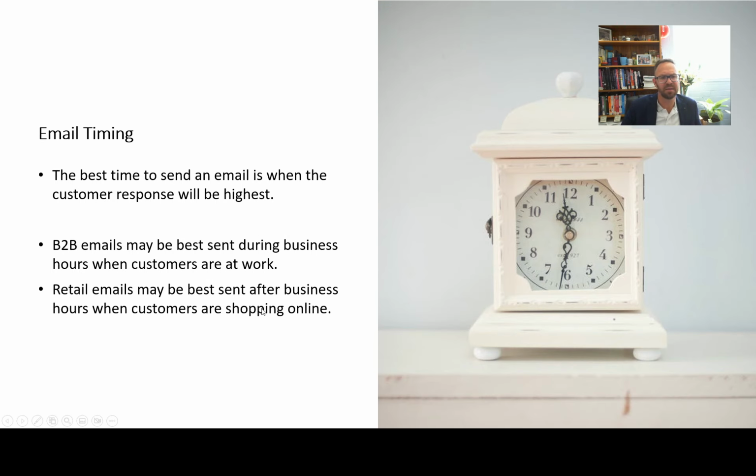Right, now email timing. So the best time to send an email is when the customer response will be highest, and that response is often seen as clicking on the email and opening it and then following through to the website, but also completing a purchase, right? So business to business emails may be best sent during business hours when our customers are at work, but not necessarily.